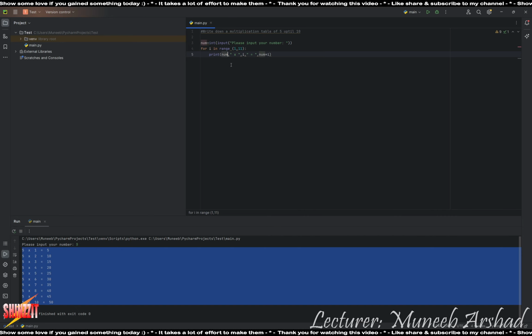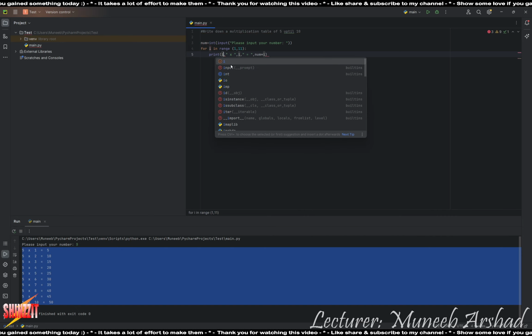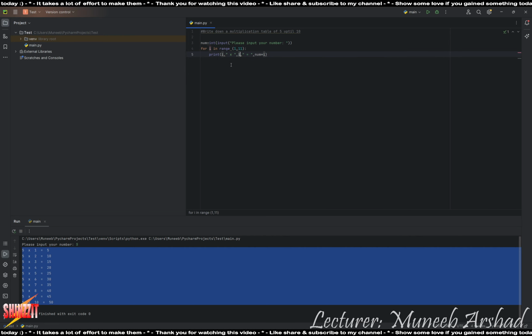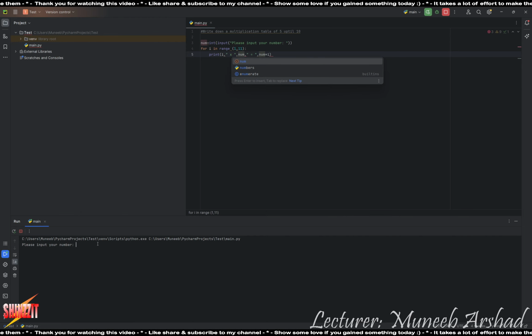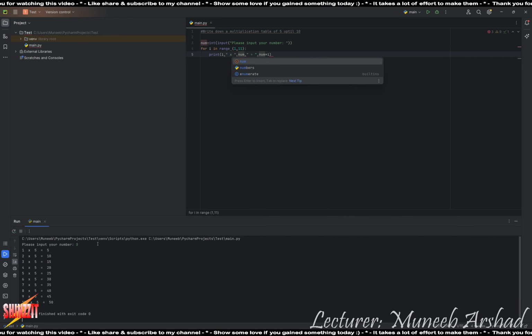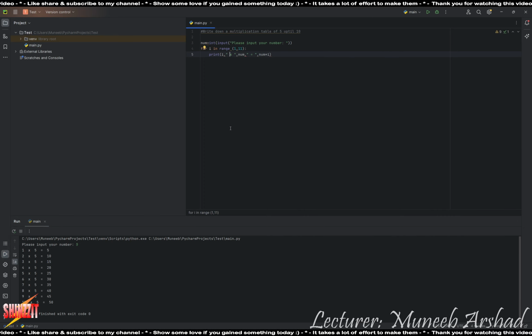All I need to do is just remove this num. Instead of num, I'm going to write I, and over here I'm going to type in num. So Shift F10, I'll press and type in 5, and this is how you get the multiplication table using the count controlled loop, which is for loop. So that's the main crux of making use of the for loop.